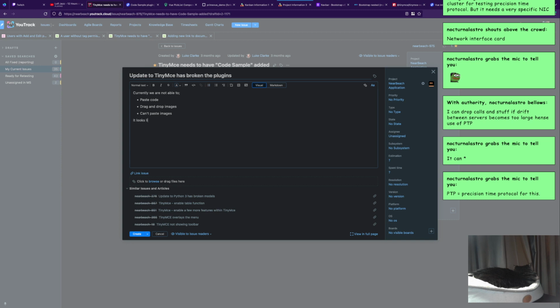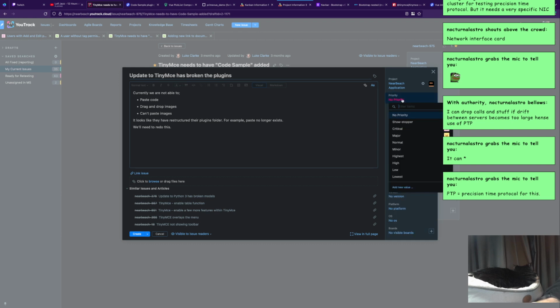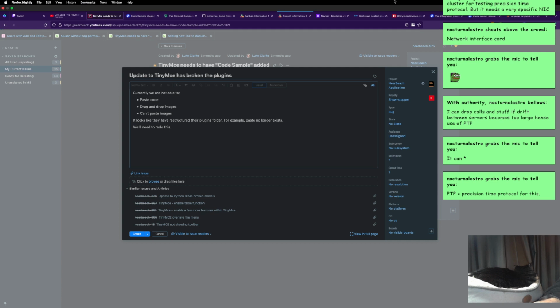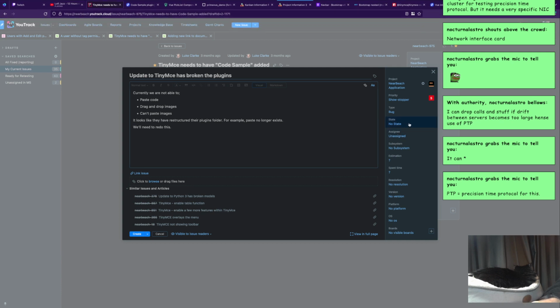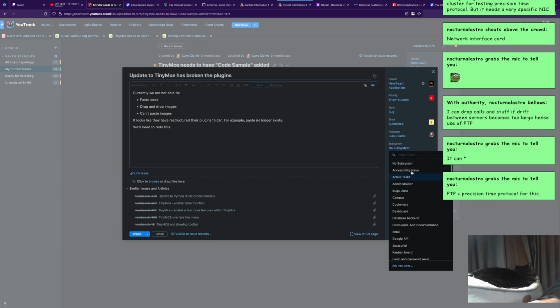It looks like they have restructured their plugins folder. For example, paste no longer exists. We'll need to redo this, which is sad. This priority is going to be a showstopper. This is going to need to be done. It has just passed 10 o'clock here. I'm probably going to call it at the moment. This is everything.